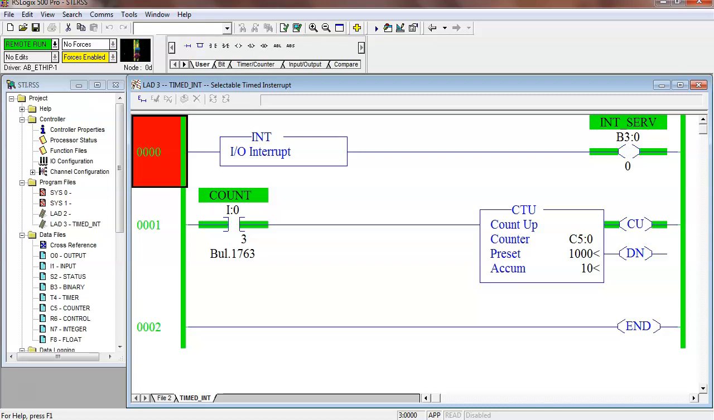So we don't call these guys subroutines. We call them interrupt service routines. And an interrupt service routine is a program file that's written to take care of that interrupt, whether it be a selectable time interrupt or if it's generated by one of these inputs. And I don't have a program written for that.